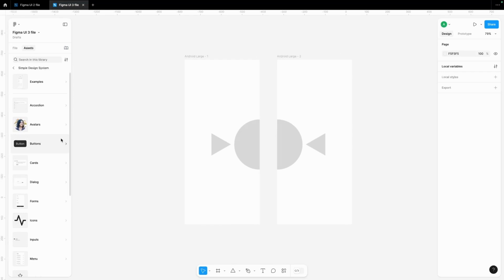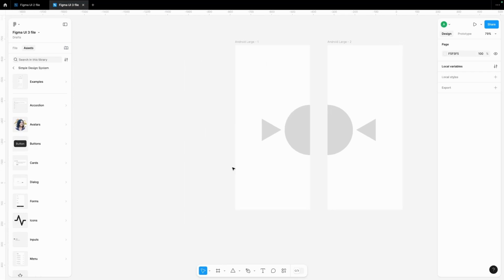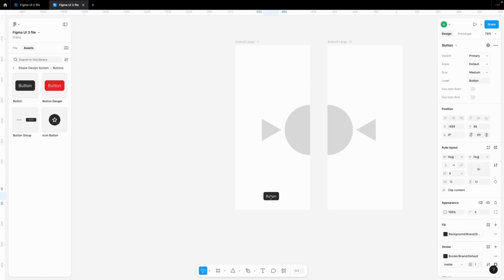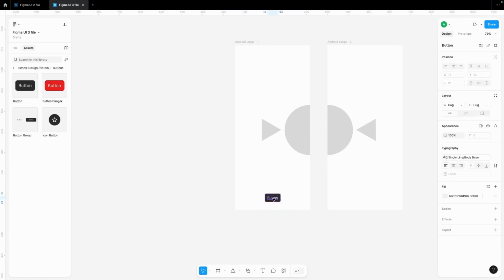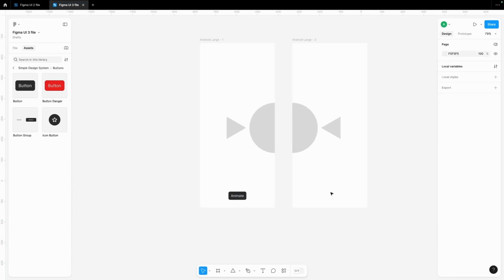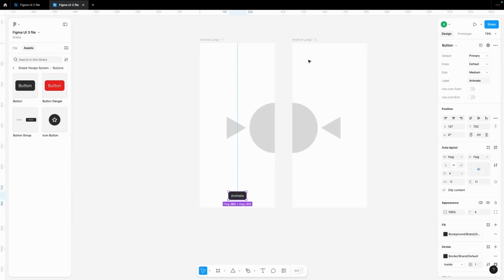So let's utilize a few of these components given by Figma. So I have this button. Let's place it here, and I'm gonna write animate. Okay, I can change its variant as well. So these variants are made while creating these components, and I can switch between different variations. Okay, and I'm going to copy this.